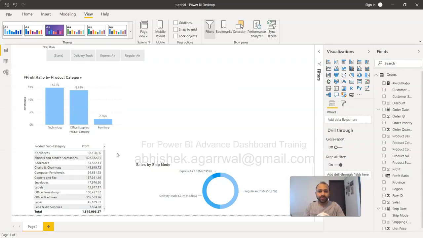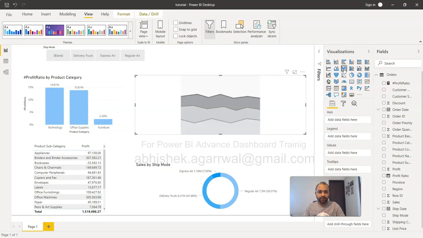So here we are within Power BI, and to create the stacked area chart, we need to click over here on this option. As you can see, this is the representation we got earlier, the categories stacked one on top of each other. Now we need to select the relevant dimensions and values.